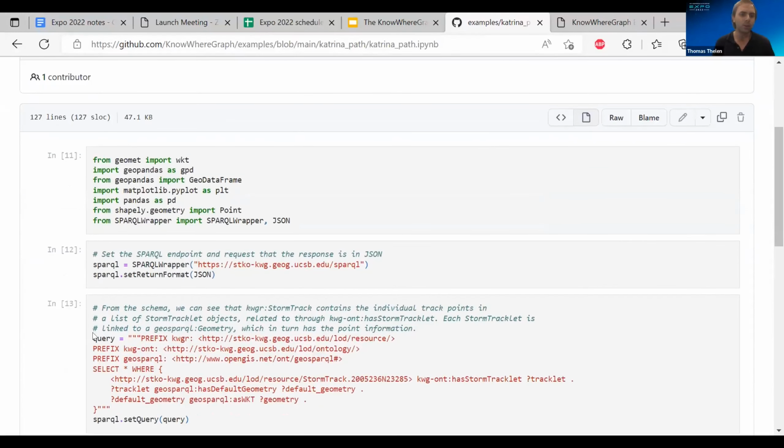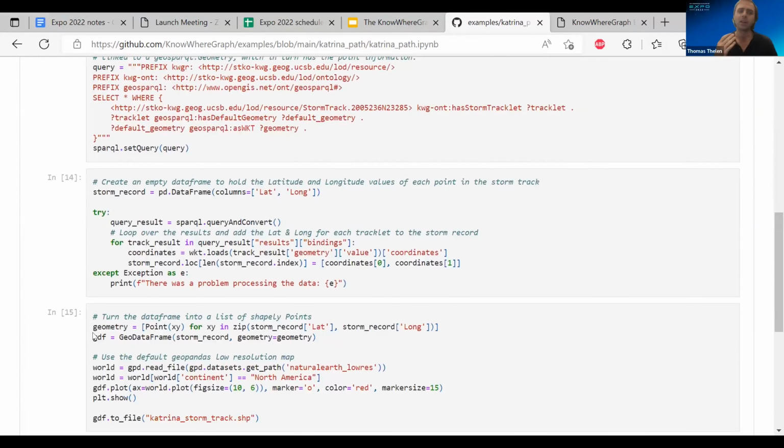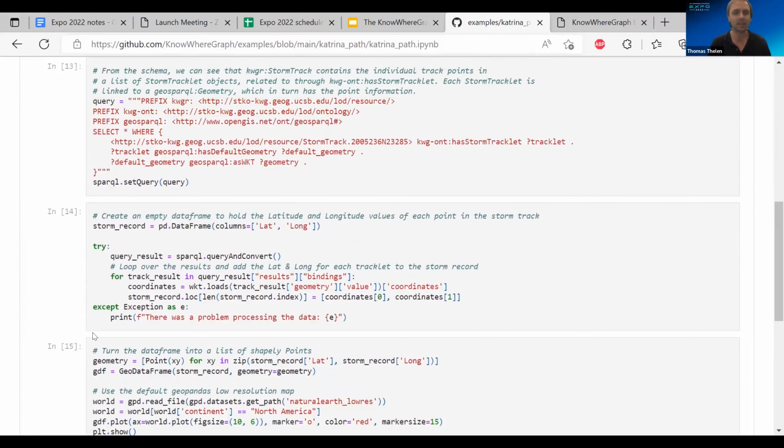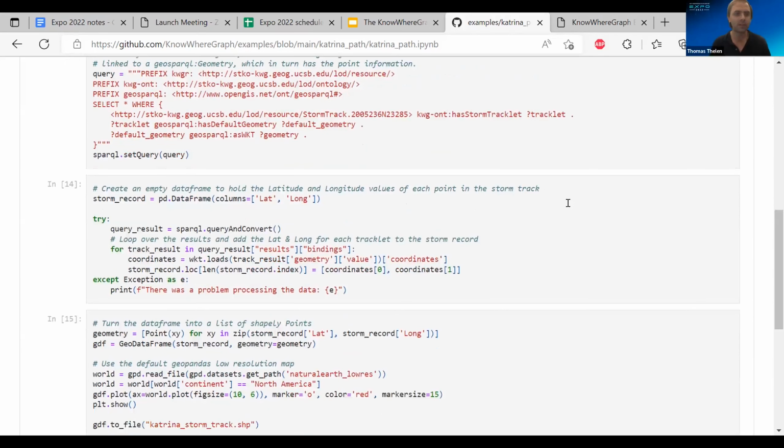And so in this case, we're using the SPARQL wrapper Python package to interact with SPARQL. The most complicated aspect of this workflow is crafting the SPARQL query. In this case, you can see that I'm leveraging the structure of the ontology to go and find the geometries of the storm tracklets. And storm track is made up of storm tracklets.